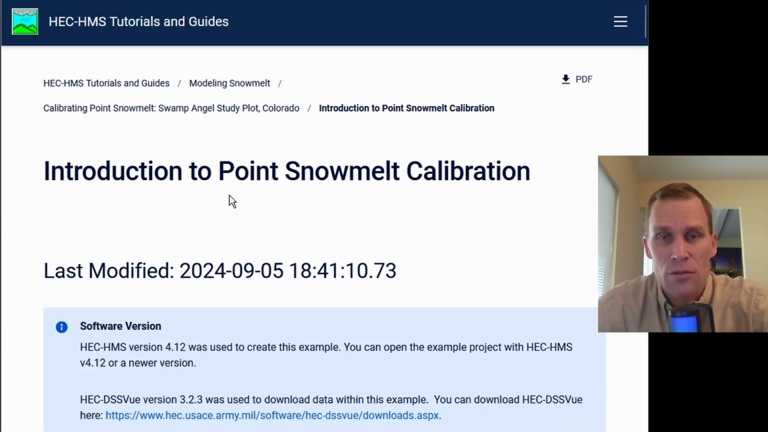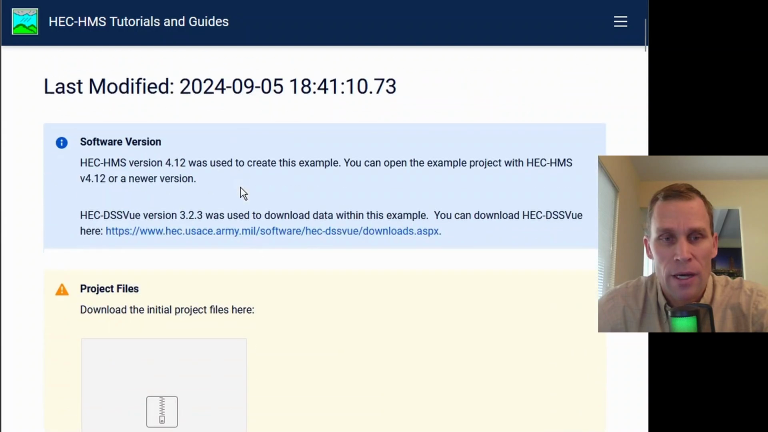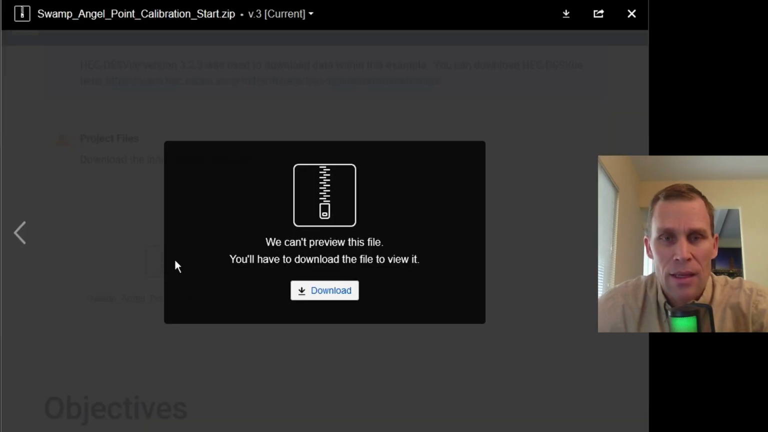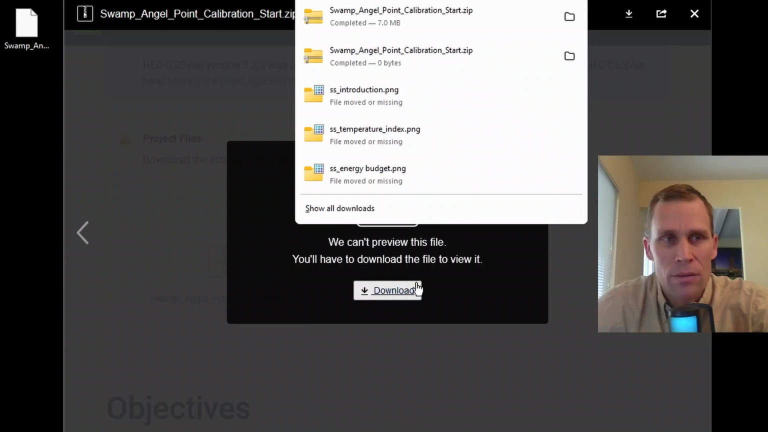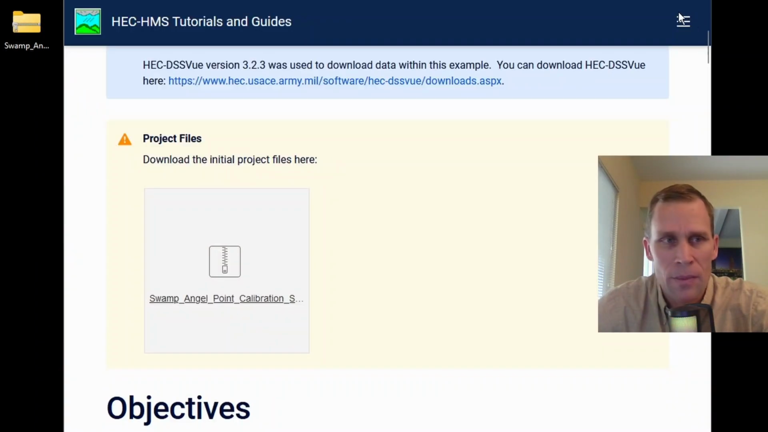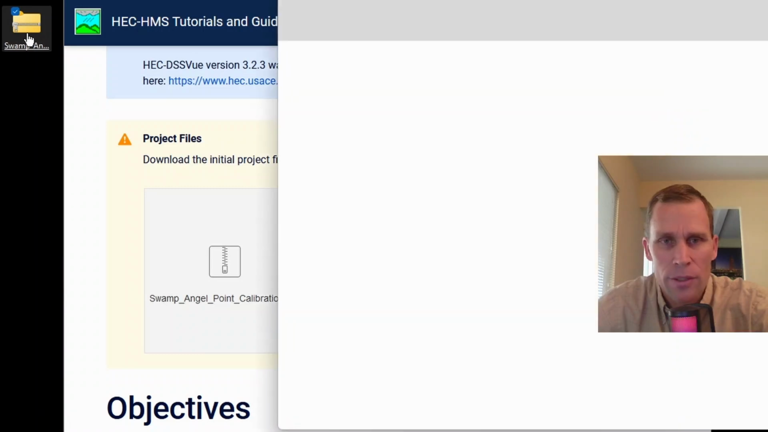This is the first page of instructions where we're going to download the initial files, which is right here, and then get started with the step-by-step instructions. So go ahead and click download. That will download a zip file. All right, so let me close that. Let's see what we have in this folder here.